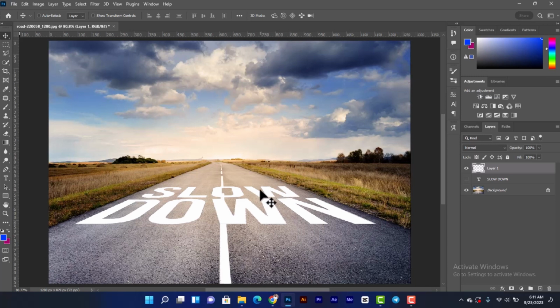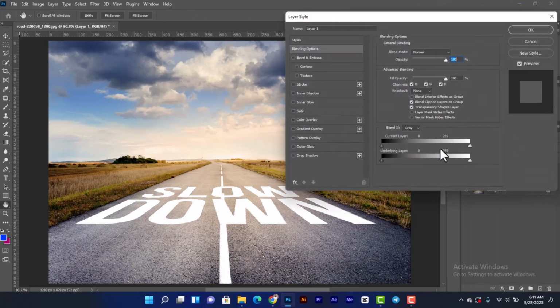Now let's create more reality to this. I'm going to go to my layer style, open the blending options, and I'm going to adjust the slider of the underlying layer. So in order to create a blend with the road, that's what I'm trying to do. Trying to blend the text with the road just to make it look much more real.